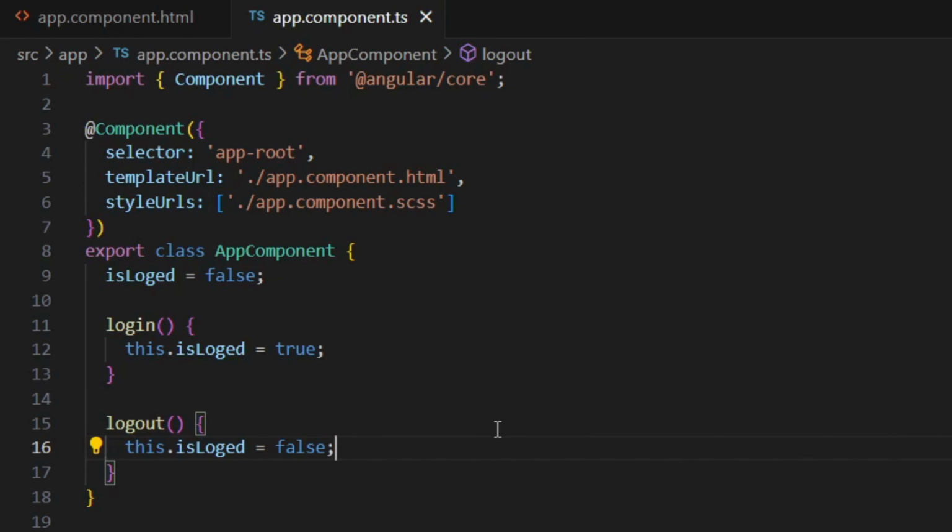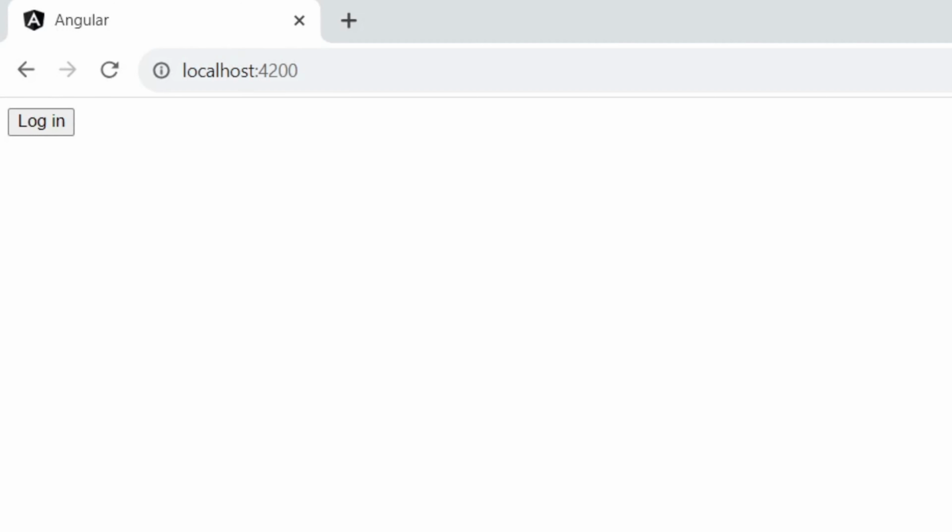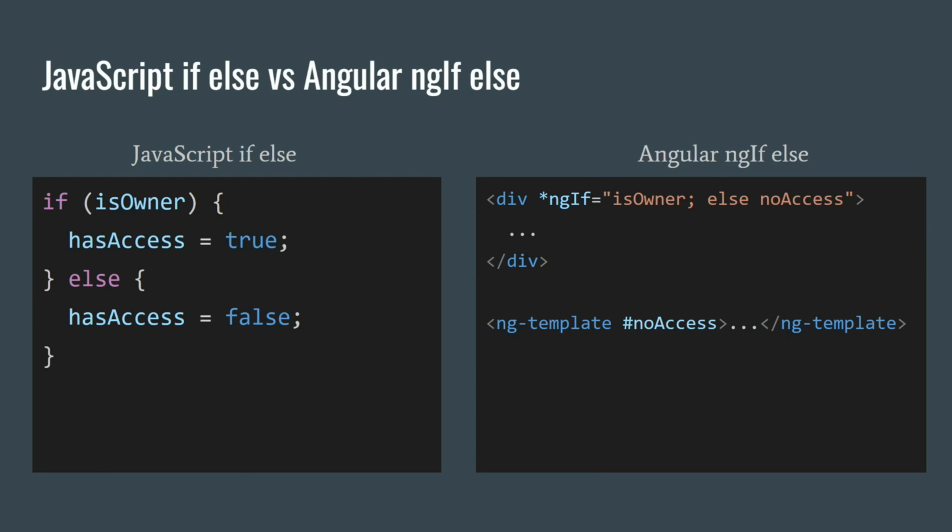Let's check how the application behaves in the browser. The logic works as expected. The ngIf directive also supports the else statement. It behaves very similarly to the JavaScript if-else statement, and allows you to show different elements when the condition is false.